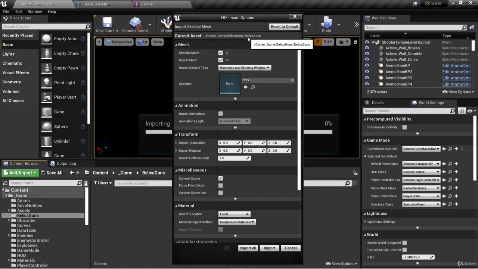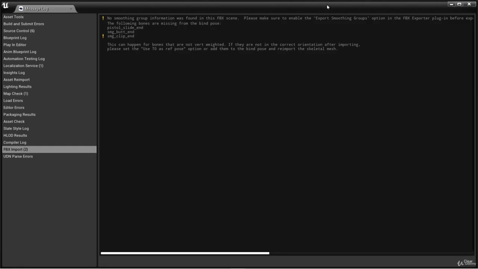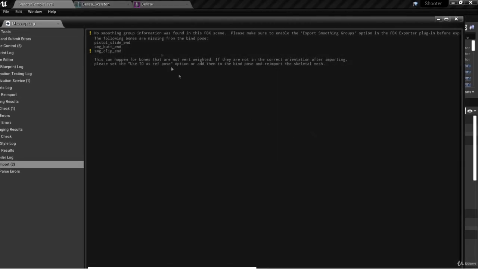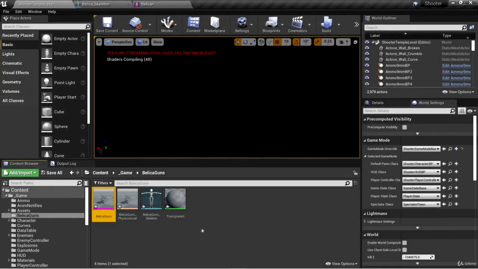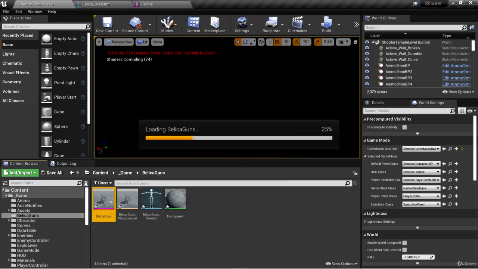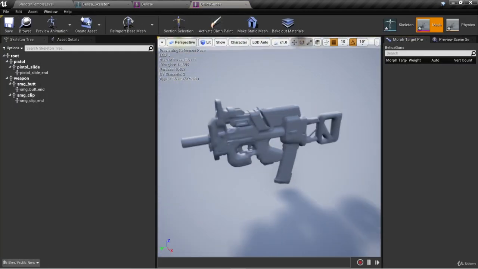And you can go ahead and leave all these settings as the default. Make sure skeletal mesh and import mesh are both checked and click import all. You'll get this warning for no smoothing groups. That's fine. You can close that. And now we have the Bellica Guns mesh. Now go ahead and open Bellica Guns. And here we have just the weapon.